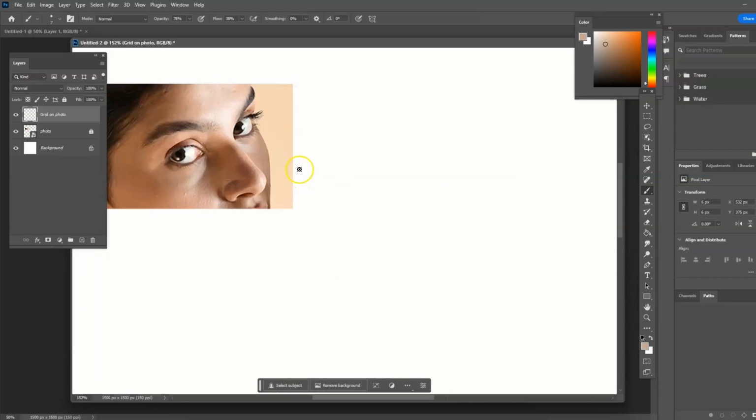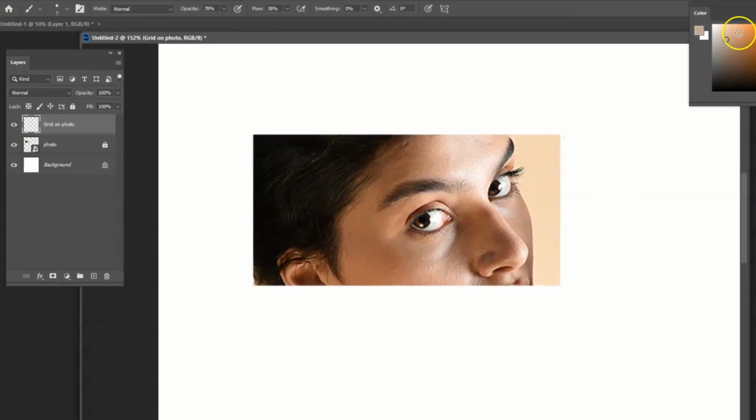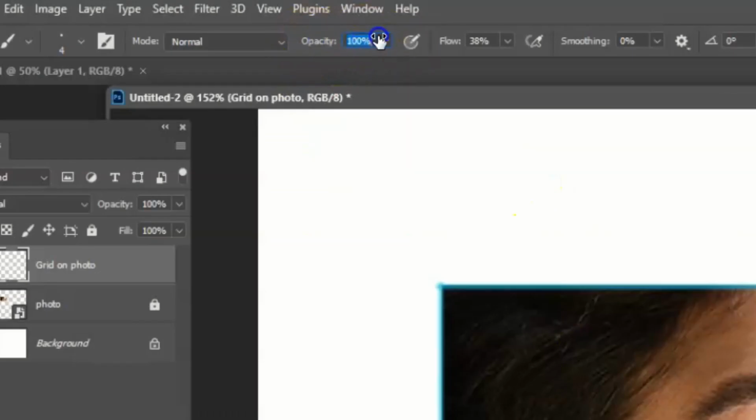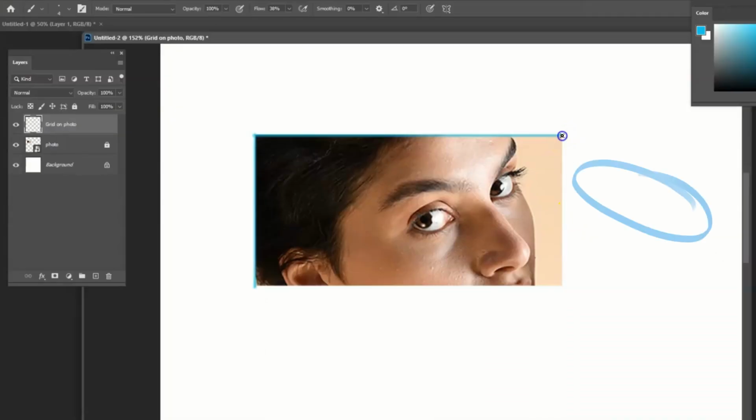And what I typically do, you can create your own type of grid. There's no right way to do this, because you're going to copy this grid anyway. So choose a color, one that you can see, and you hold shift and go horizontally, and then you click, hold shift and go vertically down or up. And you also want to make sure that your opacity is up on your brush, and you just go all the way around it.